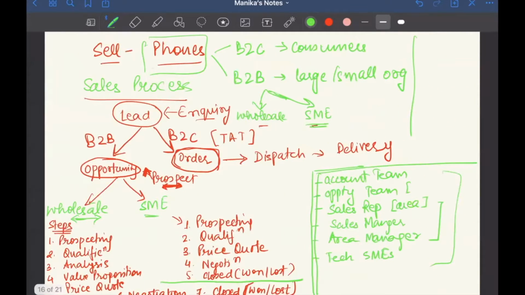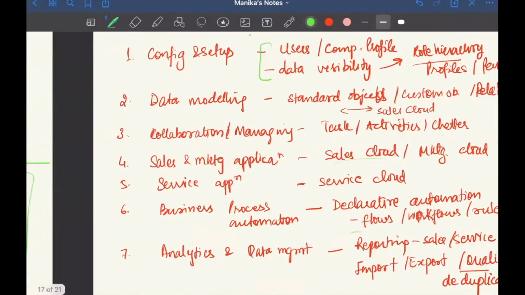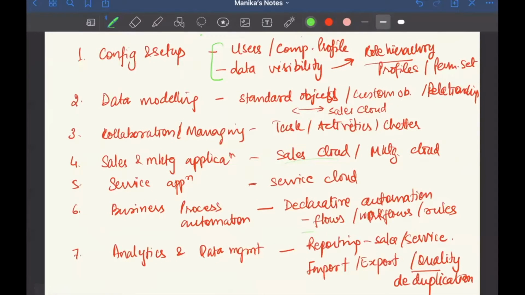Then reporting for this hierarchy, because they may be wanting to see what kind of data is available, what kind of pipeline do we have, and how much has the account team contributed, how much has the opportunity team contributed, that kind of thing, and any sort of data import export. So those are the things that we actually look at from the case data perspective.